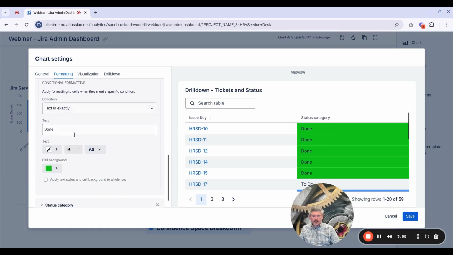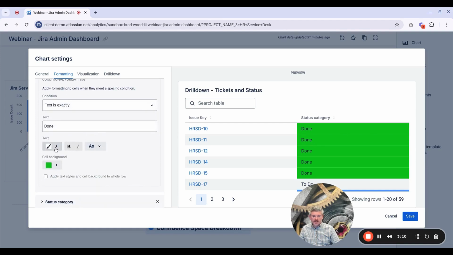There's some conditional formatting. We can change some things about the text, so we could change the text color. We can make it bold or italics. We've got some alignment options here. And then the cell background is what we've actually changed here. And if you're working in Jira or any other Atlassian product, you know that the colors for the status categories are important. So gray means to do, blue means in progress, and green means done. And that's exactly what we've done here.